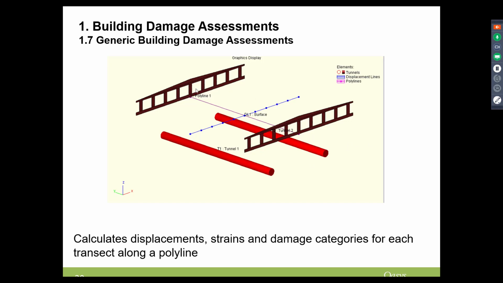And the way that works is that you set up a polyline, and this polyline doesn't need to be straight. It could be curving, it could be quite large. And along those polylines, you say that across so many intersections of that polyline, I want you to carry out a building damage assessment. And using that feature, you can actually find out the area where you've got the worst case building damage. So that's what we call generic building damage assessment, because you're not really looking at specific buildings, but you're trying to find the worst case area of building damage.